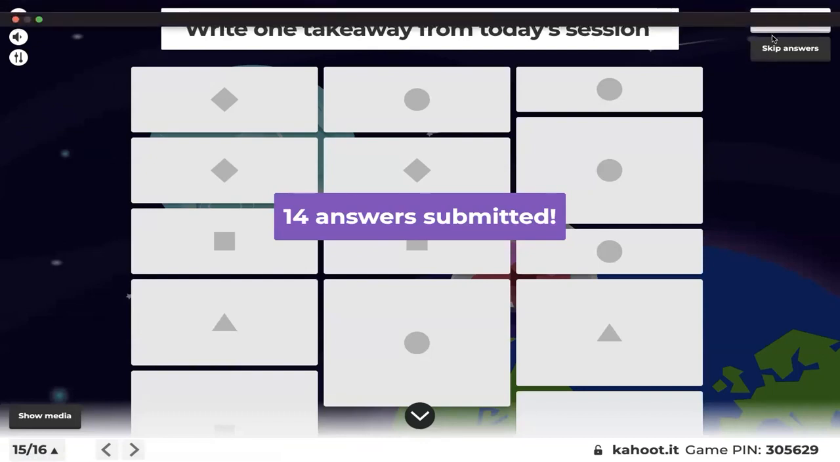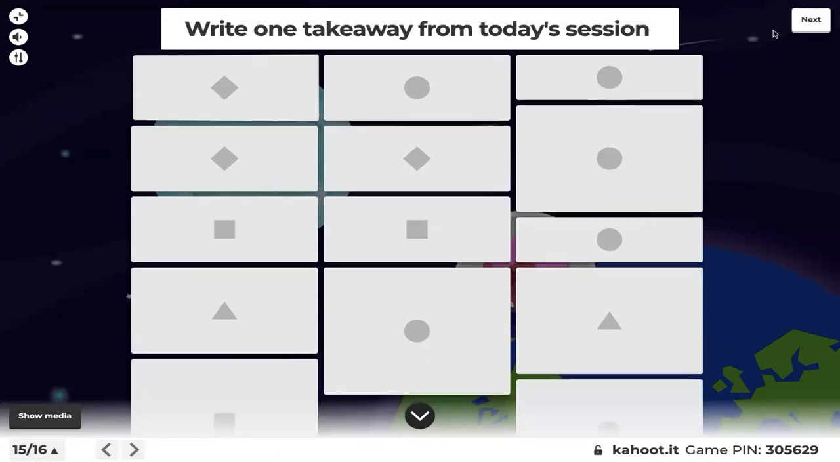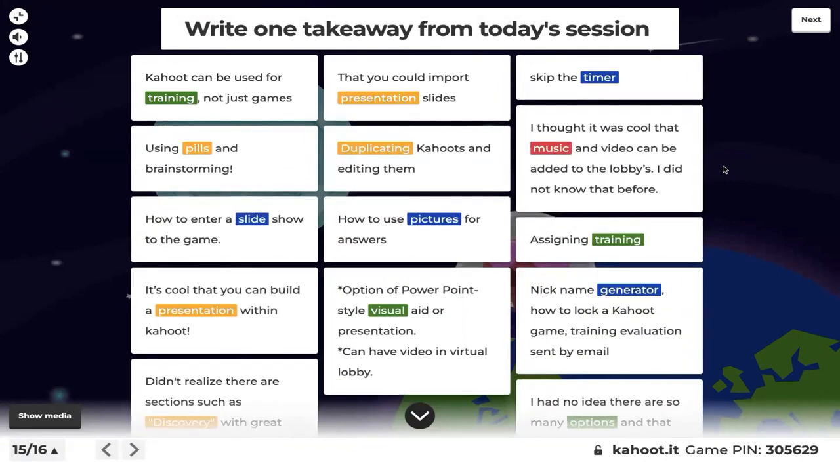So I'm going to go ahead and show answers. This visual is a little bit similar to Brainstorm, but the difference is you get to pick the highlight of your response in this case. You pick one special word. So what did we learn today?